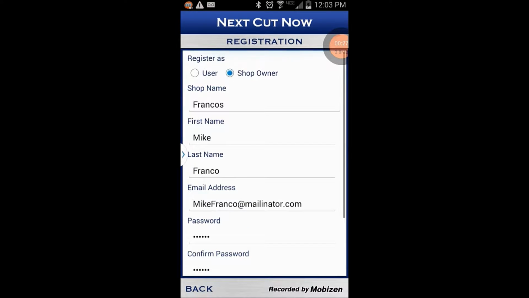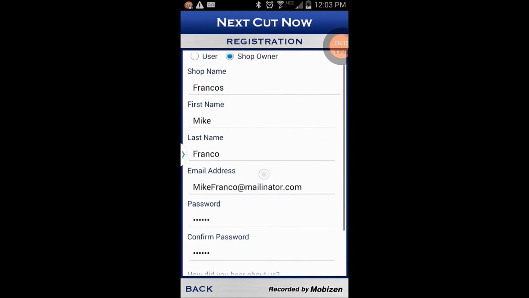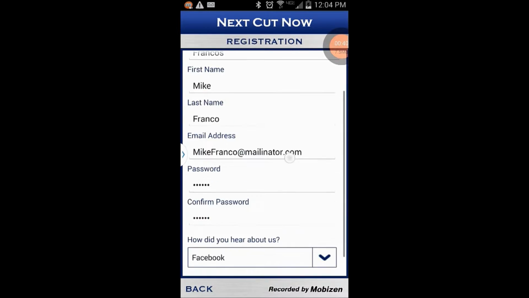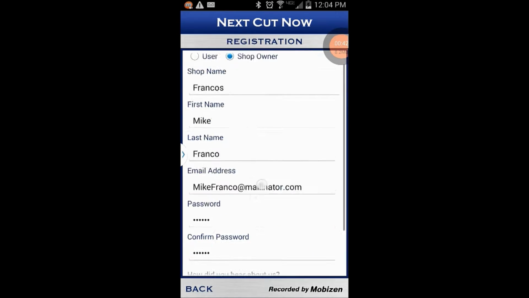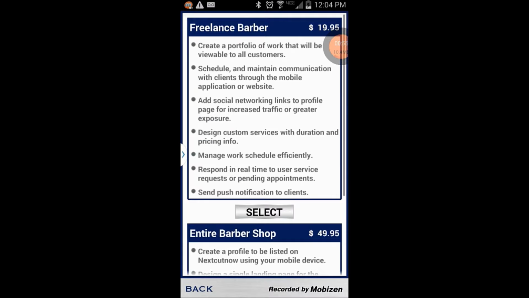So here I am taken to, after I've clicked on the sign up button on the app, the welcome page of the app. And as you see, this is the registration page here. I enter my personal information, which is what is required. And under register as, at the top here, you'll see it says either user or shop owner. I click shop owner, and I'm going to explain why I did so on the next page. So let's get into it. Submit. And this is why I did it.